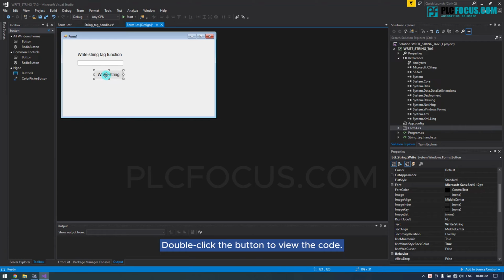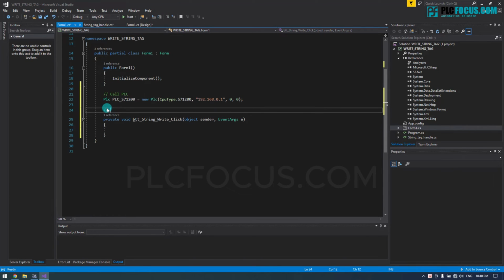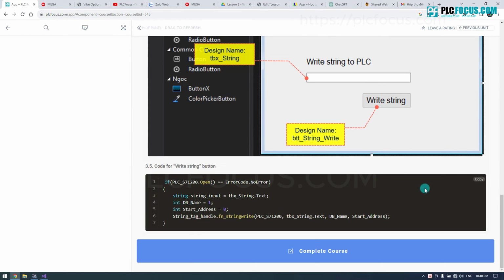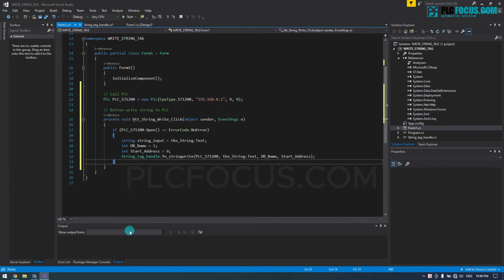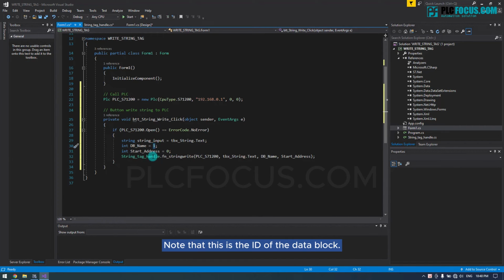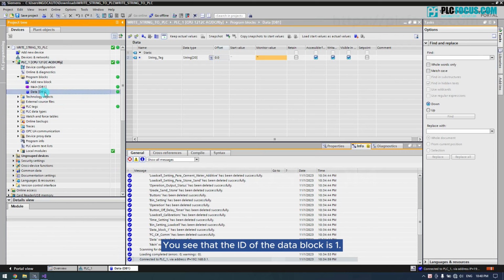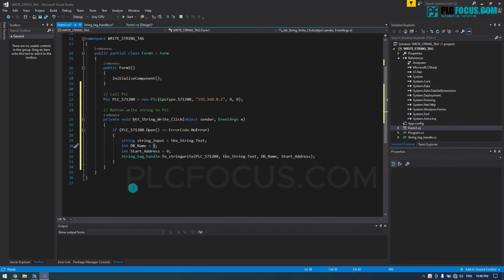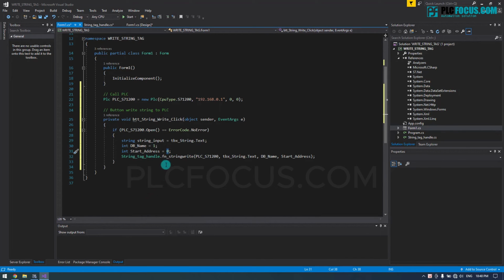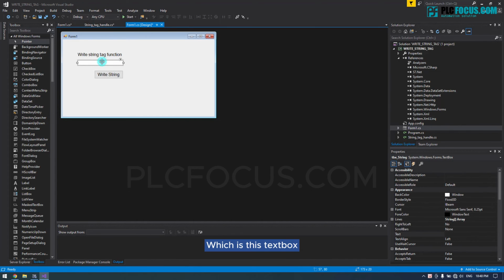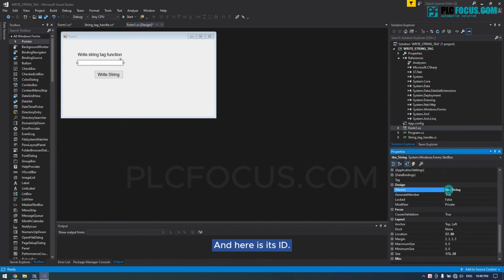Double-click the button to view the code. Use this code for the button. Note that this is the ID of the data block. You see that the ID of the data block is 1. And here is the starting address of the tag. You can see that the starting address is 0. And here is the ID of the text box. Which is this text box? And here is its ID.